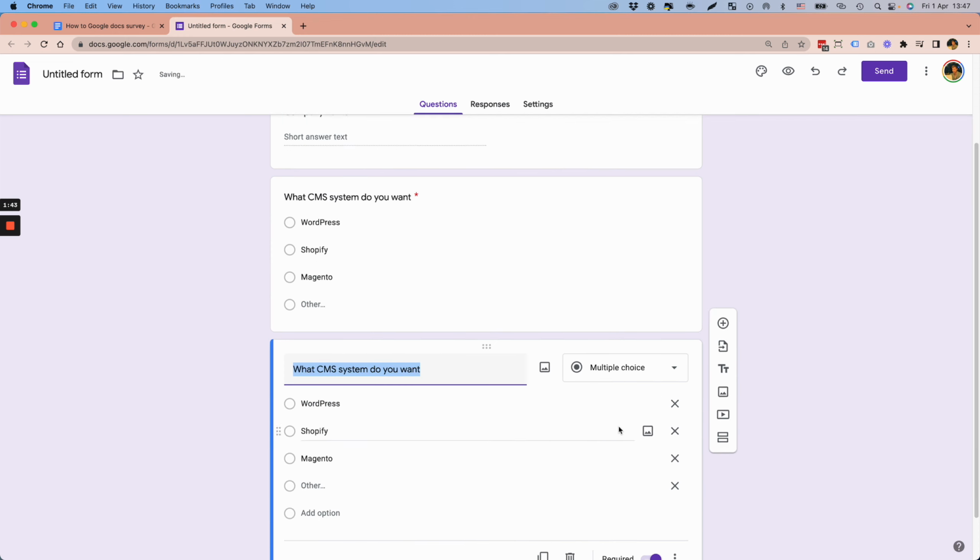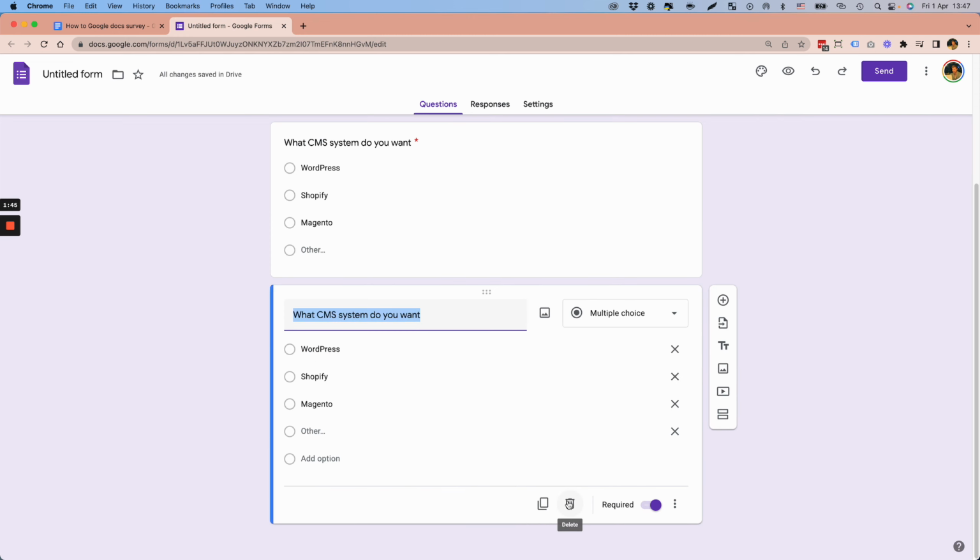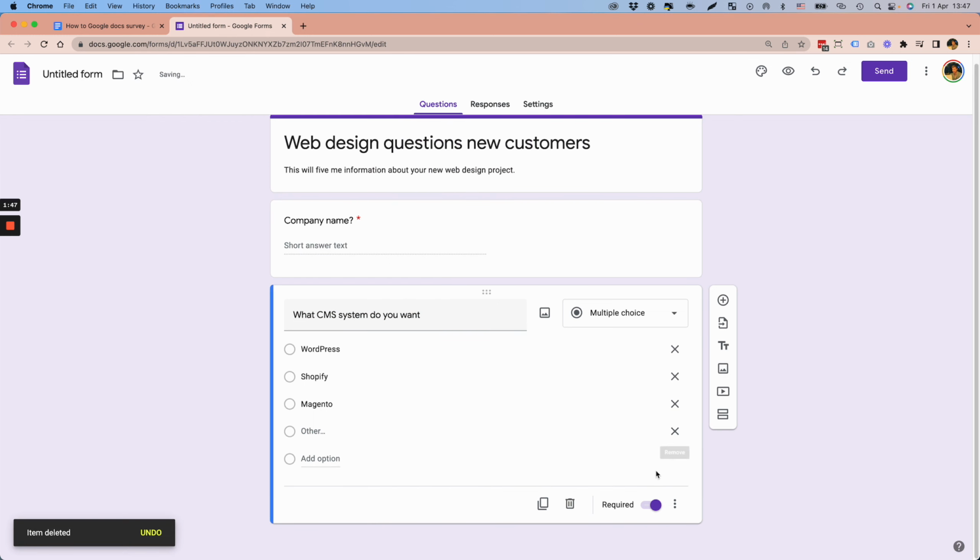questions, you can do that too, or if you did it not on purpose, you can delete it. And you can import questions, add titles and description, images, videos, etc.